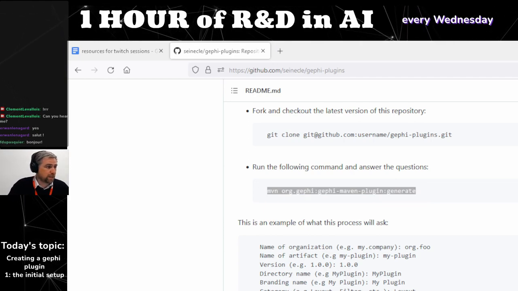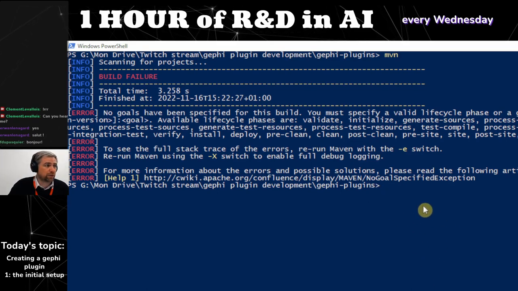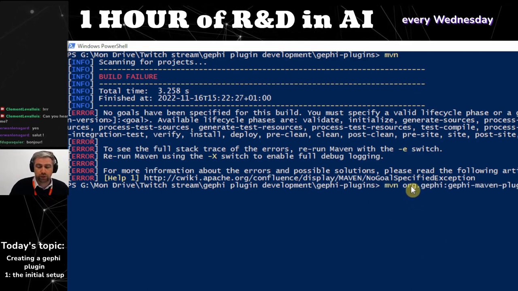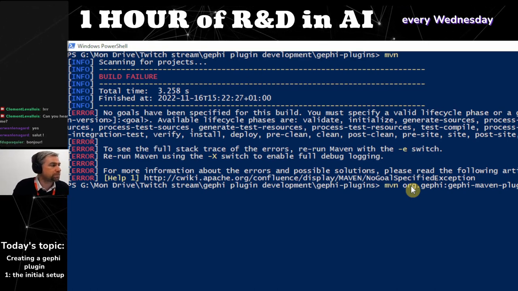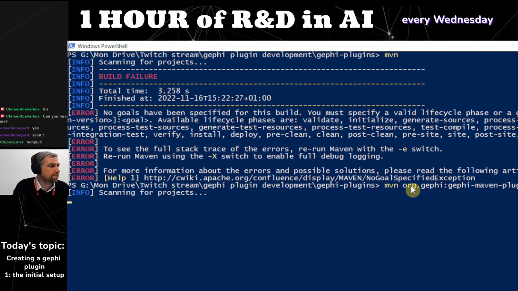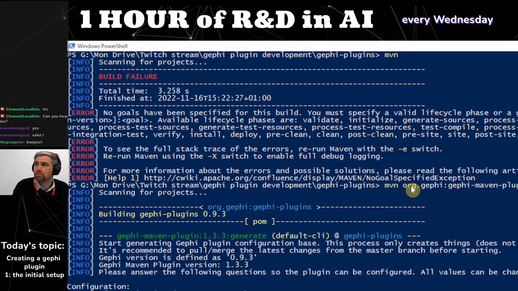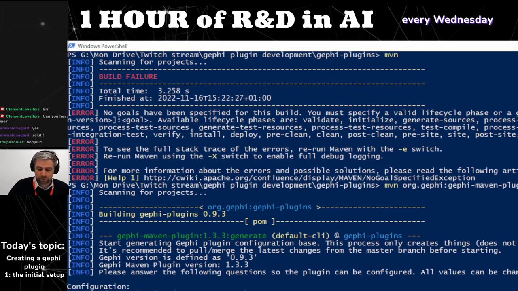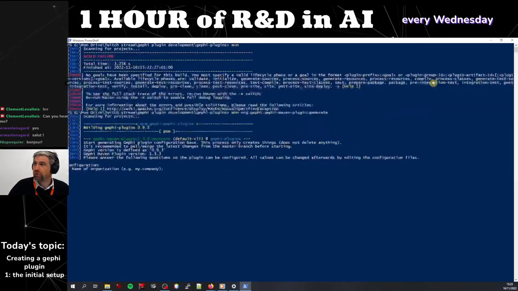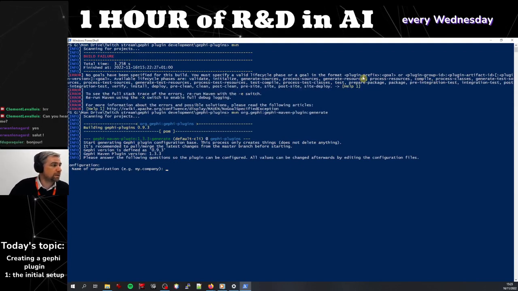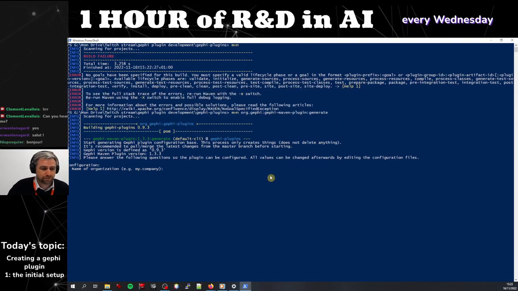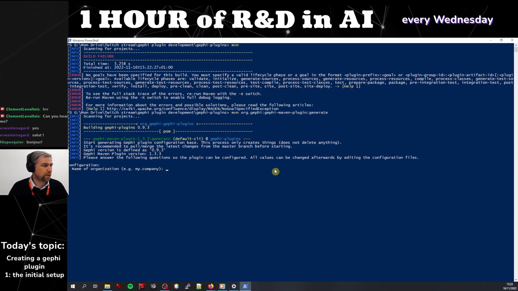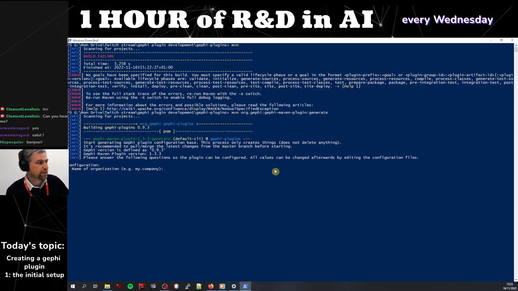We'll see. And if it fails, I think it's going to fail, I'm going to just reclone the whole repository. Okay, enter. Yeah, fantastic, it works. Let me show you, because you don't see it here. You see? Name of organization. That was exactly what we were supposed to have. Okay, back on track. Name of organization.